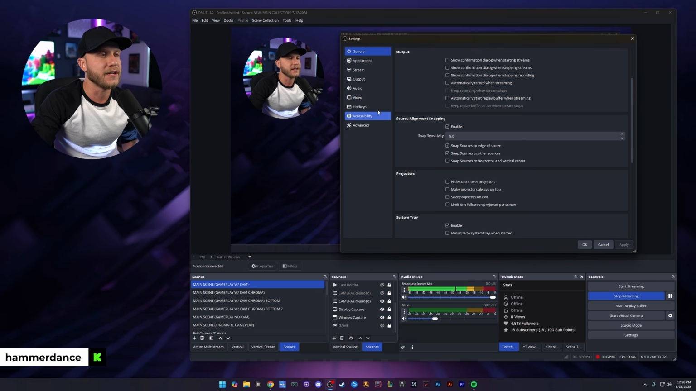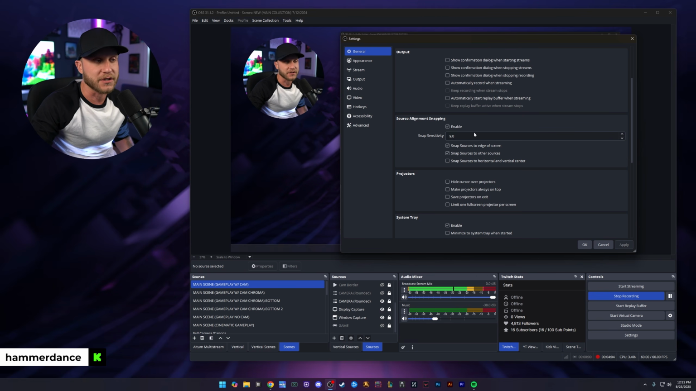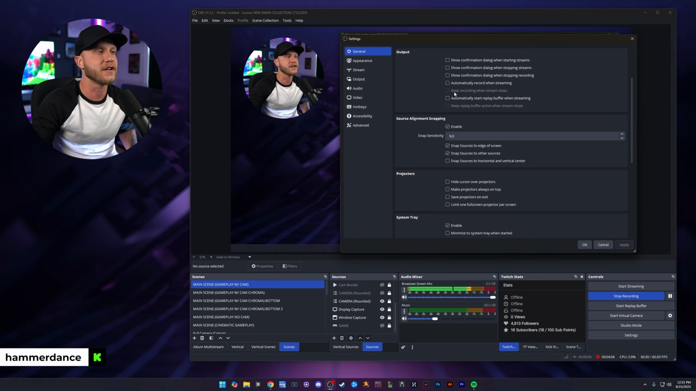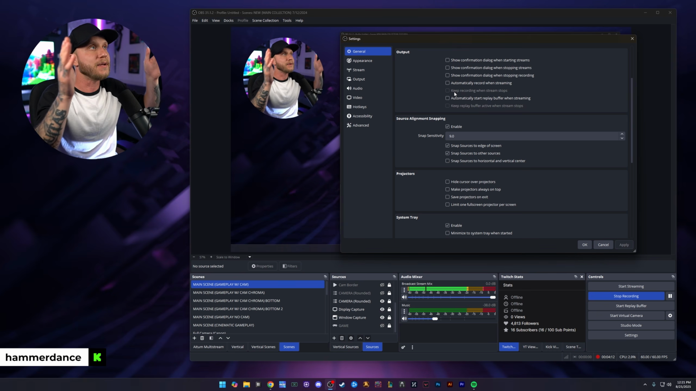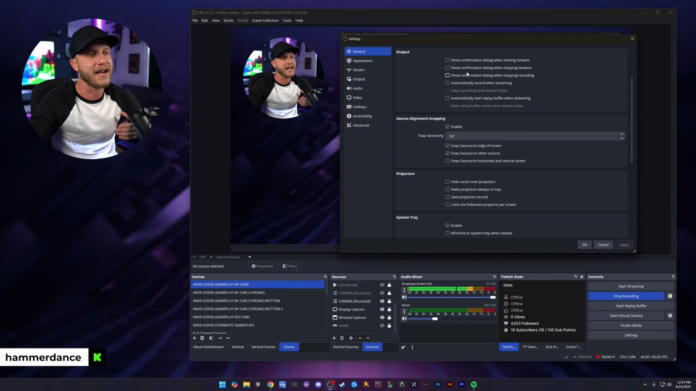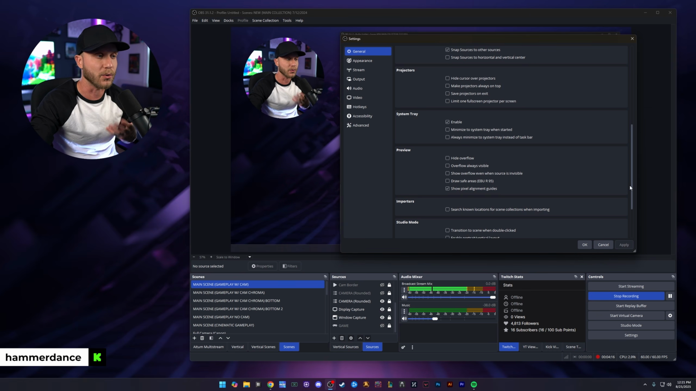We're going to scroll down a little bit to source alignment snapping. You're going to enable this. I have mine set to 9.0 sensitivity. This is just preference, but what this is going to do is help you align different sources in your scene. It could snap to the edges of your screen. It could snap to be centered under your camera, things like that. It'll just help with setting up your scenes.